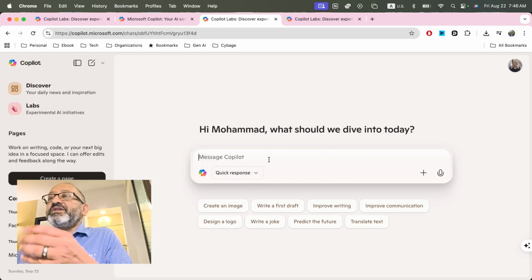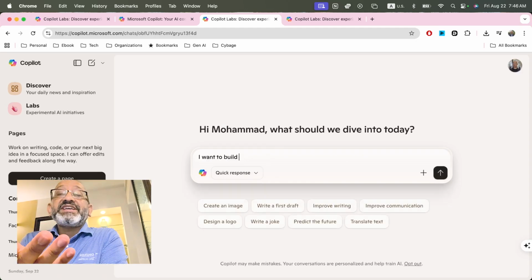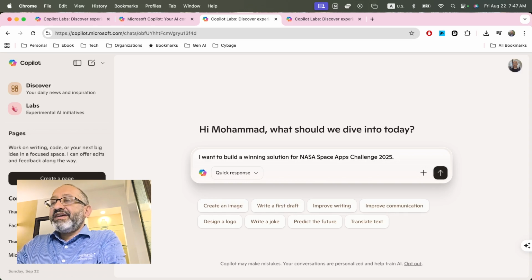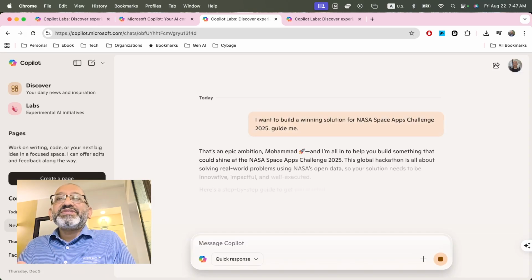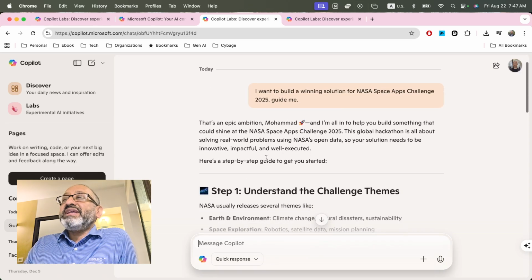Let's look into a quick response. Okay, I want to build, so the NASA SpaceX Challenge is coming up, so why don't we talk about that? Build a winning solution for NASA Space Apps Challenge 2025. Guide me. Remember, I showed you how to do the prompts. Possibly this is not as good a prompt as it should be, but I wanted to see exactly what it does. So it actually gave me proper guidance.